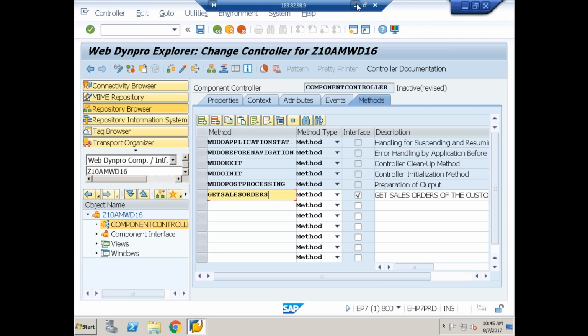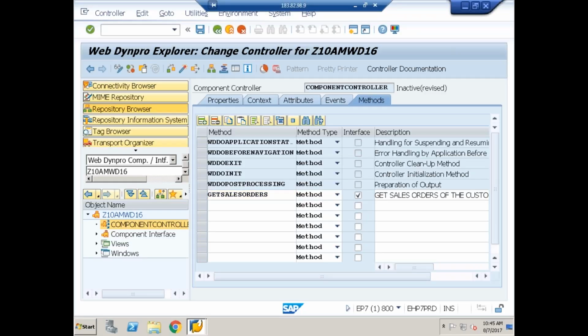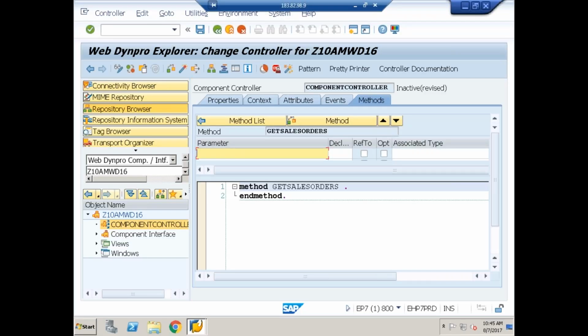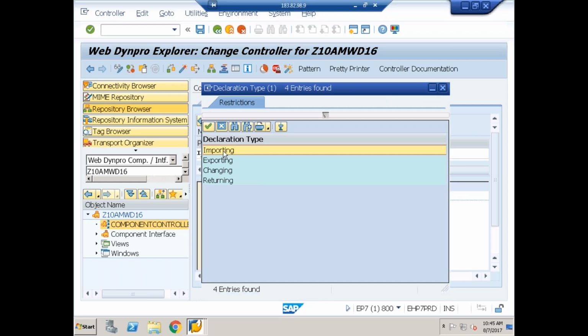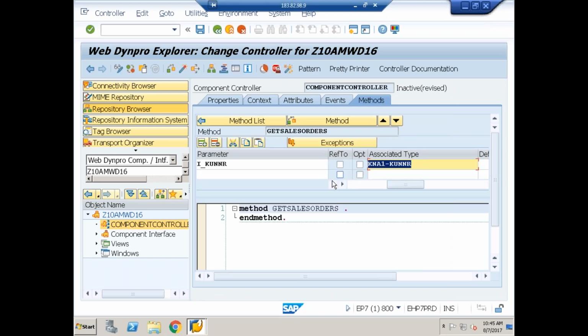Done. So this method has to get the sales orders based on the given customer. So that customer number, where am I going to pass it from? From the other component. So it has to import that customer number, so it should take that parameter. For this method, I'll double click and take one parameter. What is the parameter? I_Customer_Number, of type Importing, type KNA1-KUNNR. Understood? So I have taken one import parameter of type KNA1-KUNNR. I'll write the logic later on.